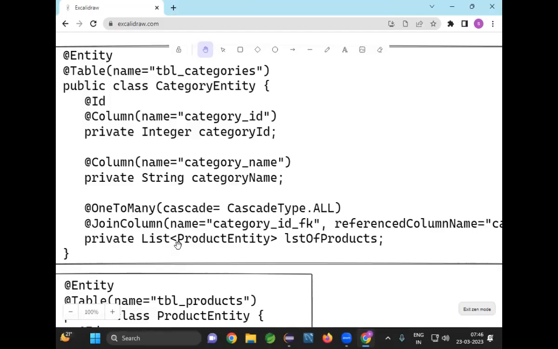That is your wish. I took list here, but in place of list I can use set, or if you want a map, you can use map also. So any of the three: a list, a set, or a map object. This is called the one-to-many field, and this is called @OneToMany.